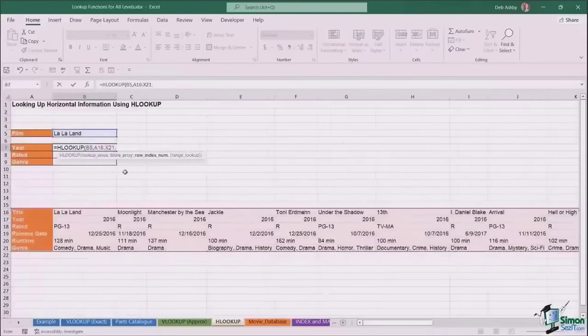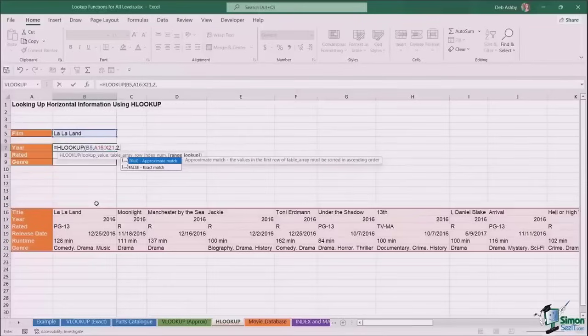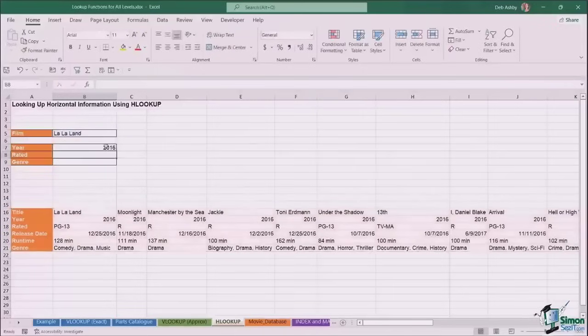Comma, row index number this time. So instead of a column index number, it's asking us for a row index number. So I want to pull back the year. So which row is year in? Again, we start from the top, 1, 2, 3, 4. So year is row number 2. And then we can specify if we're doing a true or a false. So we're doing the exact match of the film name. So we want a false on the end. Close the bracket, hit enter, and it's returning the year of 2016.